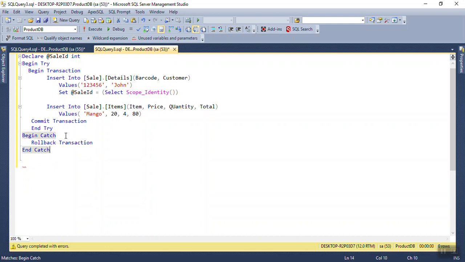Then you can write print error. Now if you run the last scenario where we faced that error, using the same scenario with begin transaction, let's run that one.